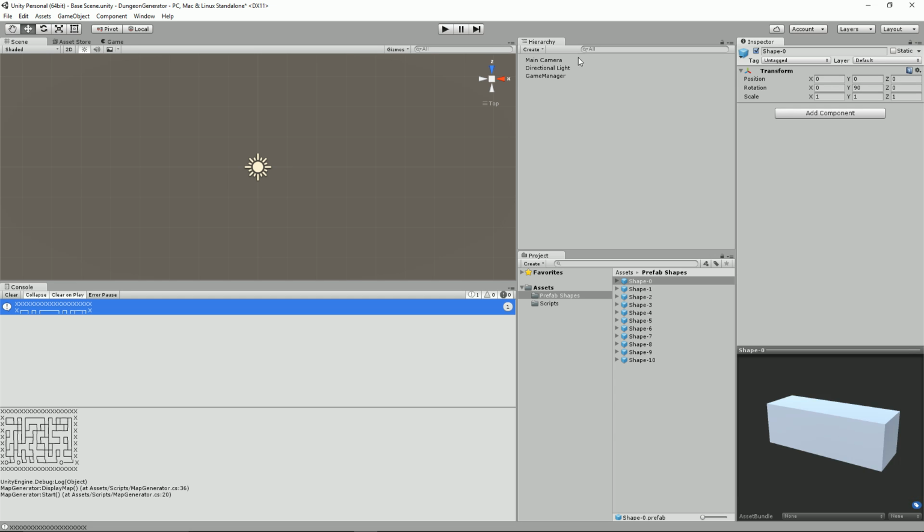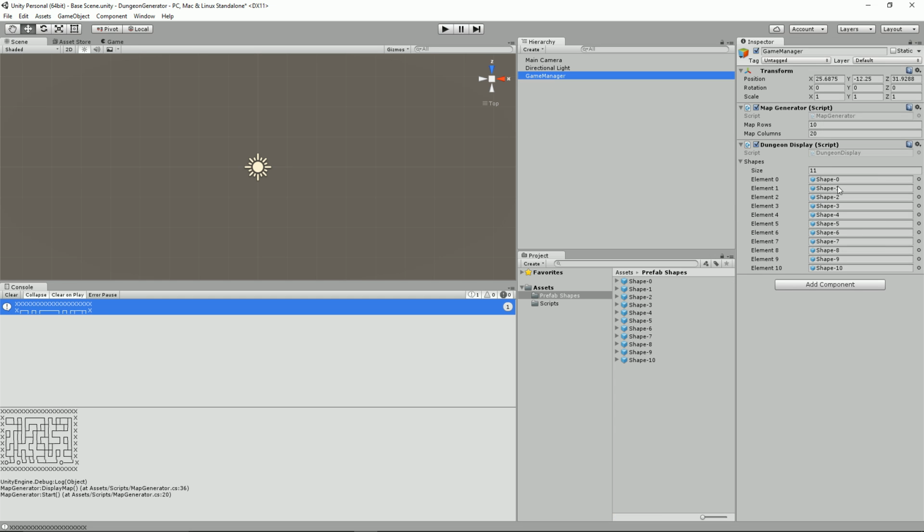Let's click on there and let's click on Game Manager now. 0, 1, 2, 3, 4, 5, 6, 7, 8, 9, 10. Gosh, if that was a large array and you wanted them in the right order, this isn't probably the best way to do it actually. There are other ways I could do this, but let's go with that.